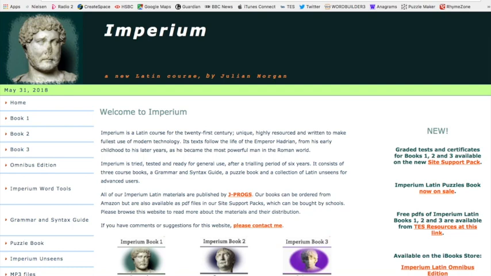Well, here we are then at the Imperium Latin website. That's www.imperiumlatin.com. As you can read, this is a modern course, mostly written between the years 2007 and 2012. It was designed from the outset to be taught using a central screen in the classroom where both students and teacher could write and share information.